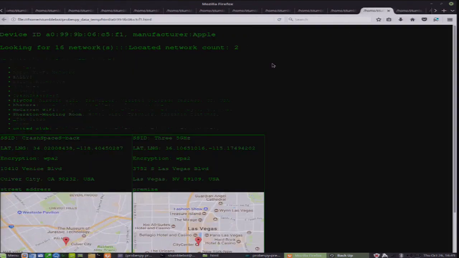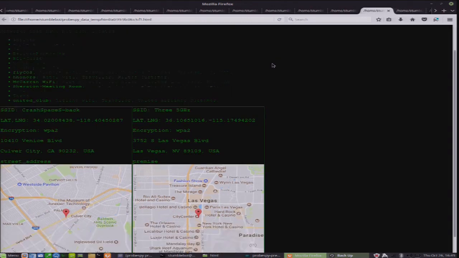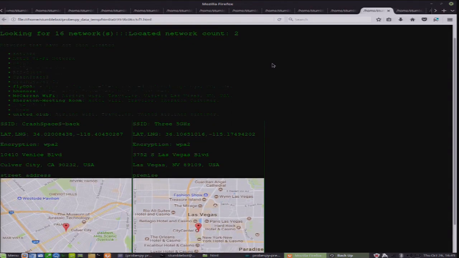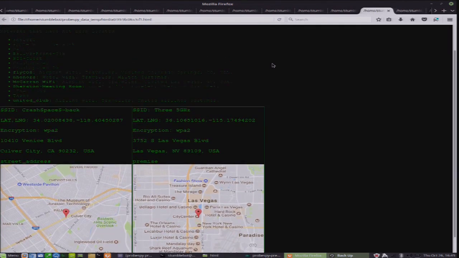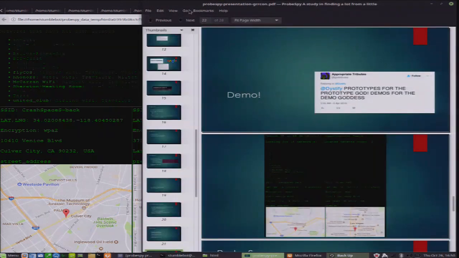Here's another one. An Apple device that was attempting to locate 16 different networks. We found 2 of them. From the behavioral profile information, we do have Fly COS, which indicated that they visited Colorado Springs, H Honors indicating that they're a Hilton customer, Sheraton as well, United indicating that they're a United customer potentially, and McCarran Wi-Fi. Can you guess that I collected this from DEF CON? Because I did. Anyways, so that's just kind of another demonstration.